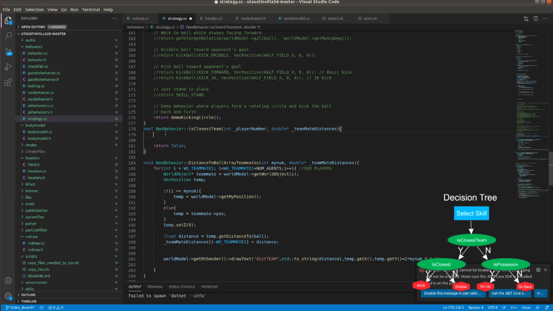So let's actually get into the implementation. All right, so we're going to need to know a couple things. Firstly, is closest teammate, so this is going to return the closest teammate to the ball.